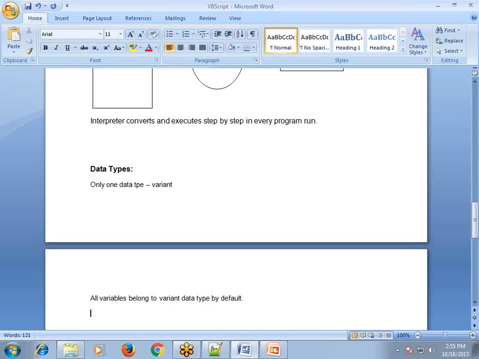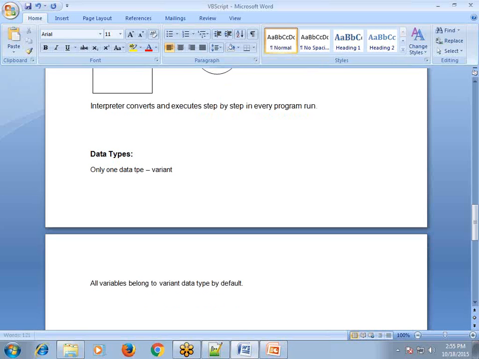So it is not required to define data type for any variable in your VBScript program. So it is very easy. There is no headache of a data type concept in VBScript. So it makes writing a VBScript program easier and simpler. Understand? So now come to variables. How to declare variables in VBScript.